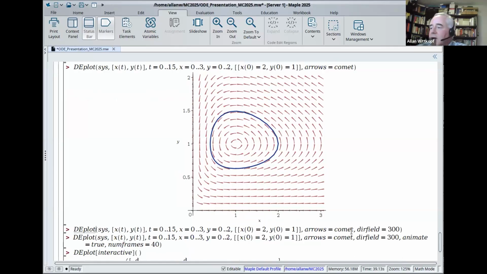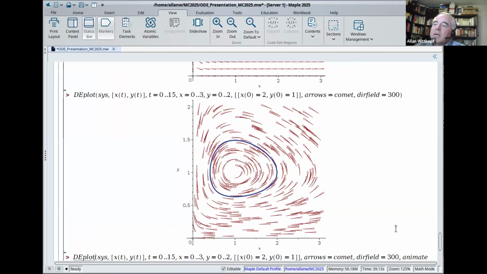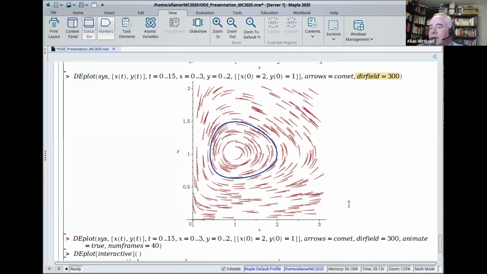It's got a lot of neat options too for producing nice visualizations. This one here, I've added the dirfield option, and the dirfield option just says, give me a direction field, but give me 300 arrows, or whatever you've chosen to use as an arrow, and position them randomly. So that's why we get a plot that looks like this. It's chosen random positions for the arrows, and we get something that looks less mechanical, if you will.